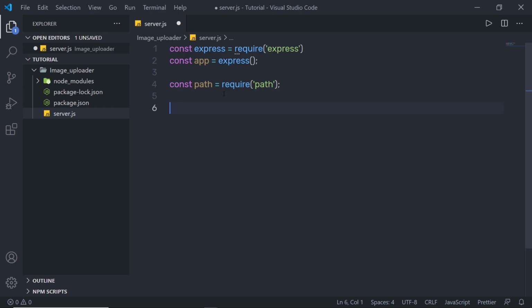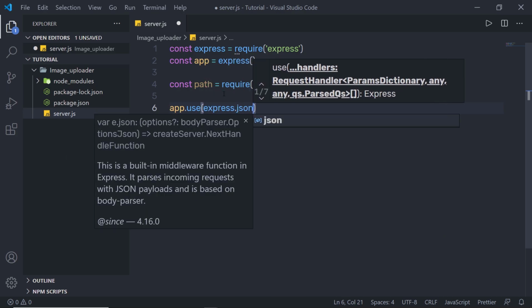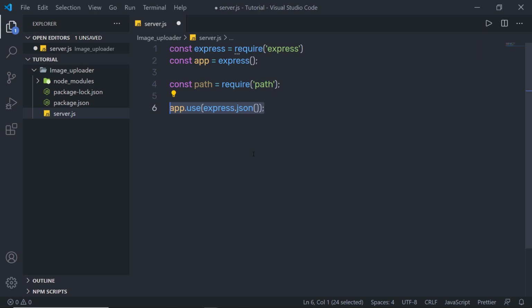Now I'm going to say here app.use. I'm going to call the use method of the Express module. The use method allows us to call different middlewares in an Express application. So here I'm going to call express.json. This statement allows us to post raw JSON data when we make a post request.